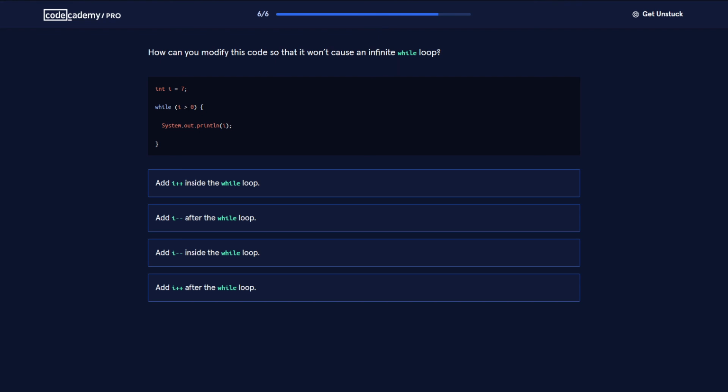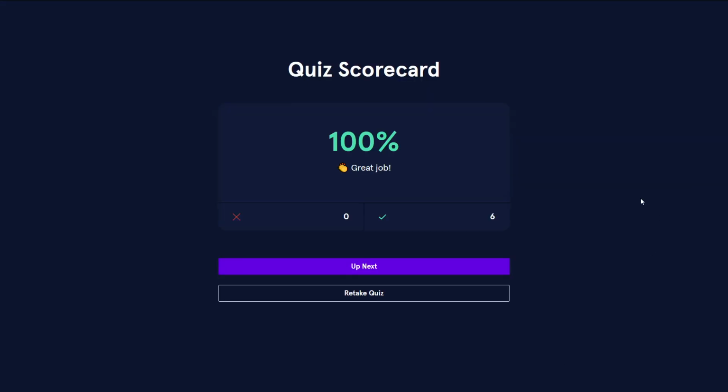But how can we avoid this? Well, by decreasing the value of our variable here, by decreasing the value of i. And we should put this right here, right below System.out.println(i), okay, inside the while loop. This is very important, okay. So we have to add i minus minus, not after the while loop, inside the while loop, okay. Okay, so this is the end of the quiz on Java loops.